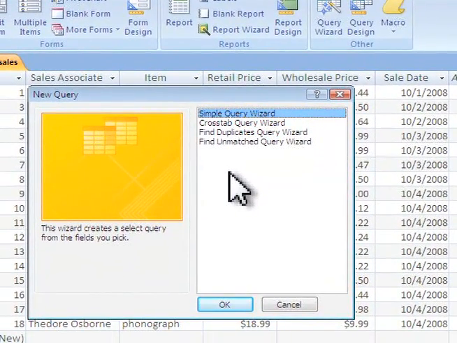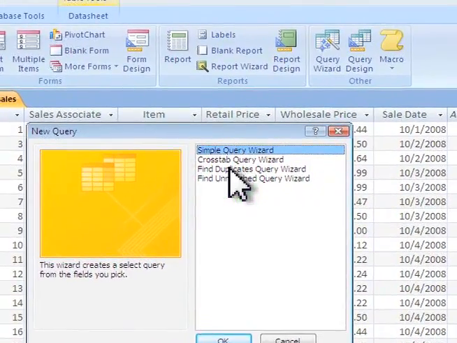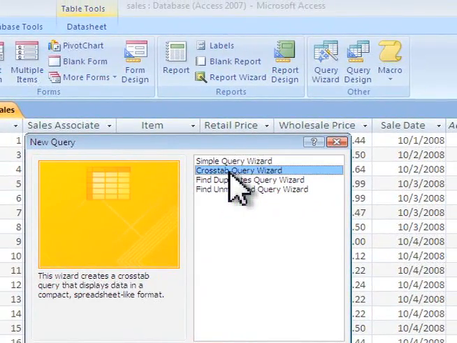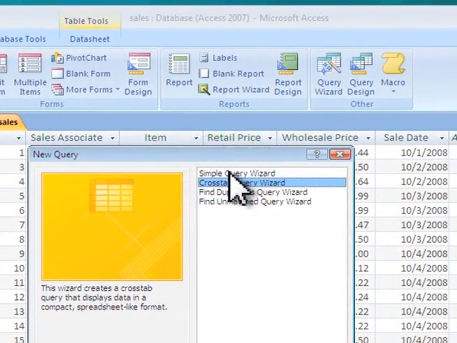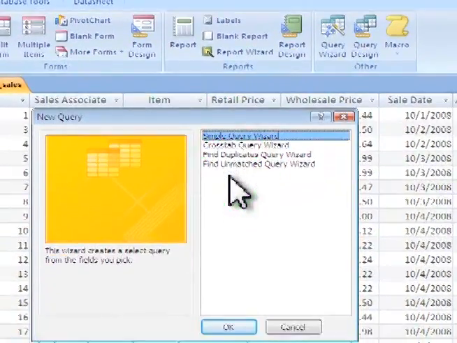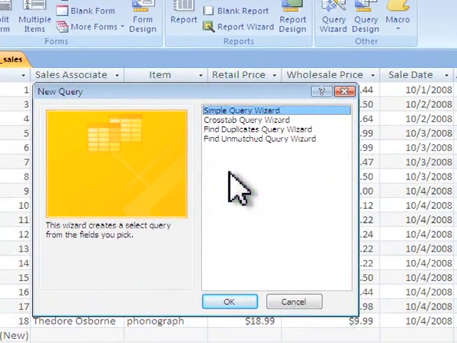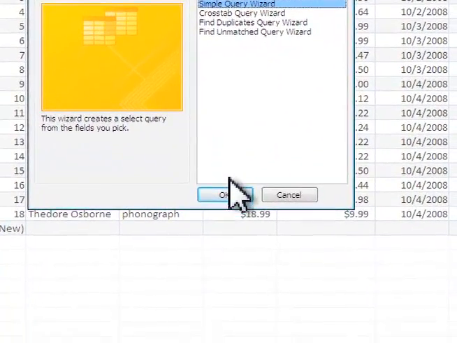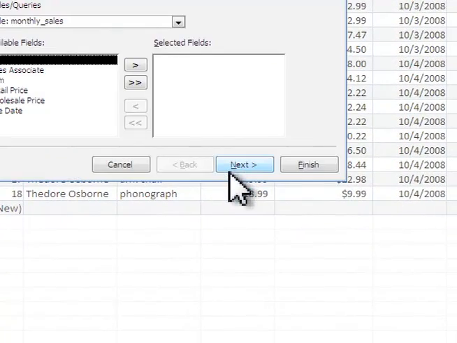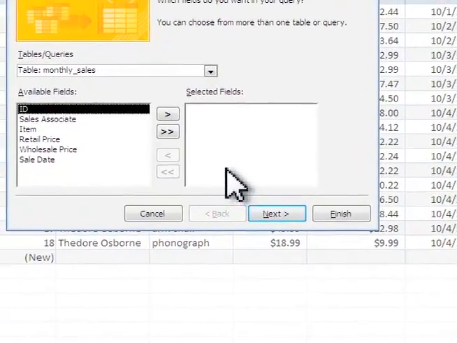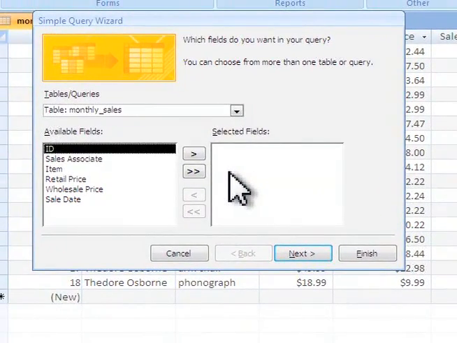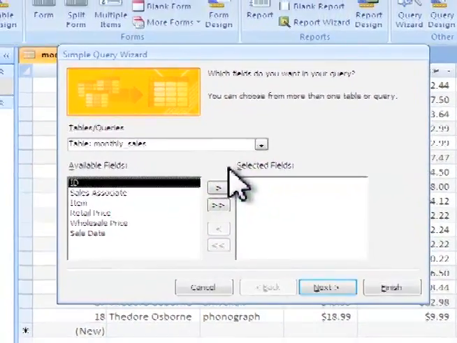You can then select the type of query that you wish to run, such as crosstab or simple. Then click the OK button. You can select a table from the Table Queries box.